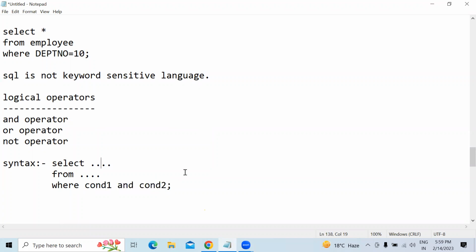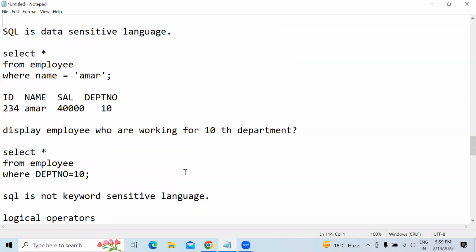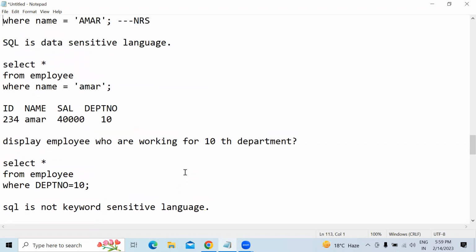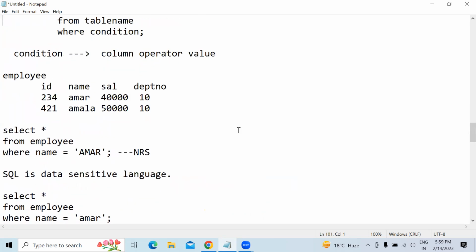For example, what is this one in my data set? In our table, my requirement is the salary is 40,000 and the department number is 10. I need to check both conditions, the salary column and the department number column.